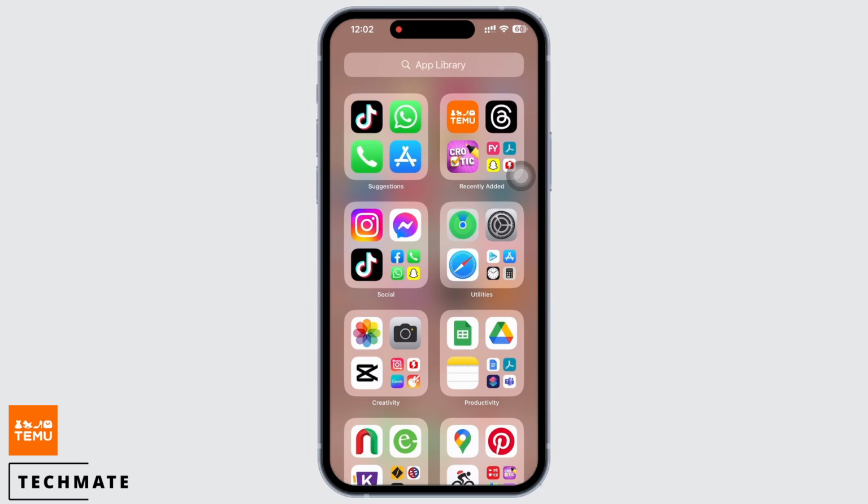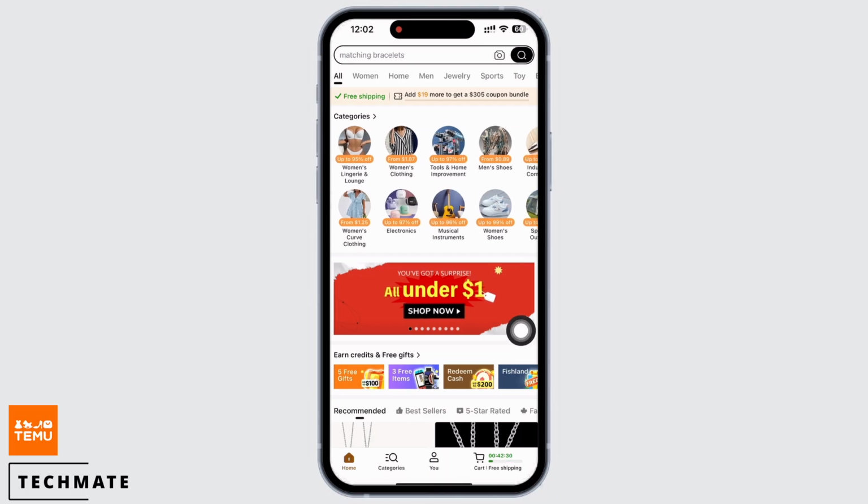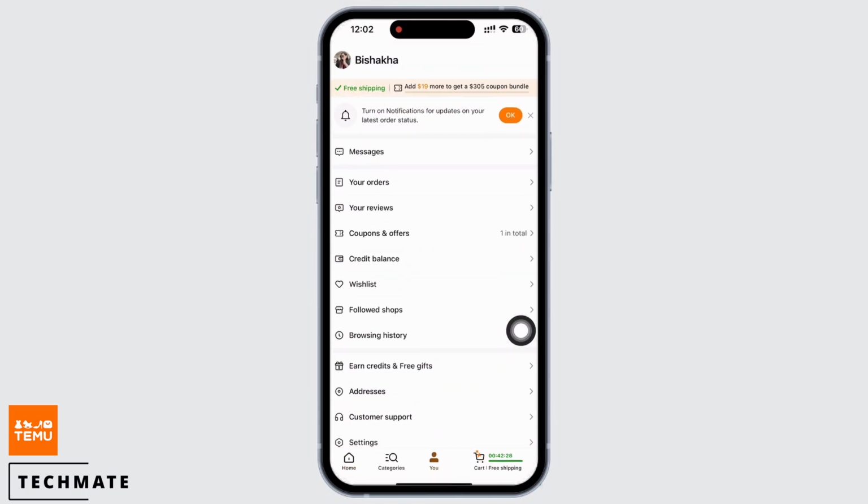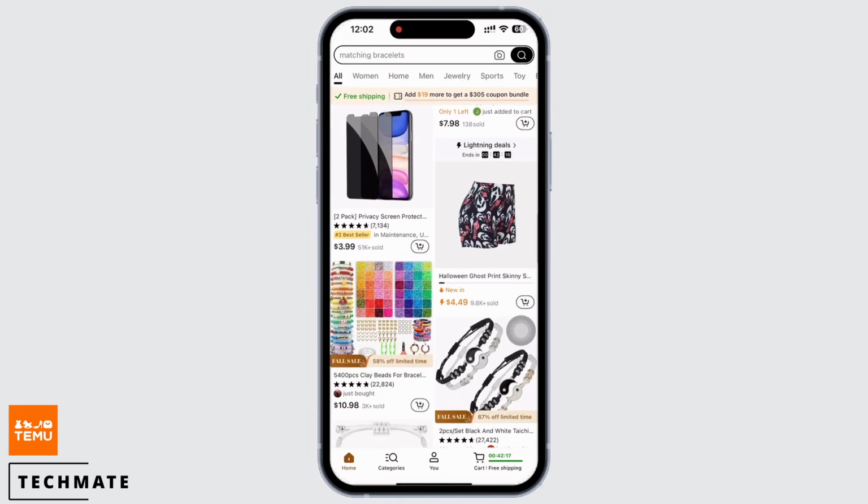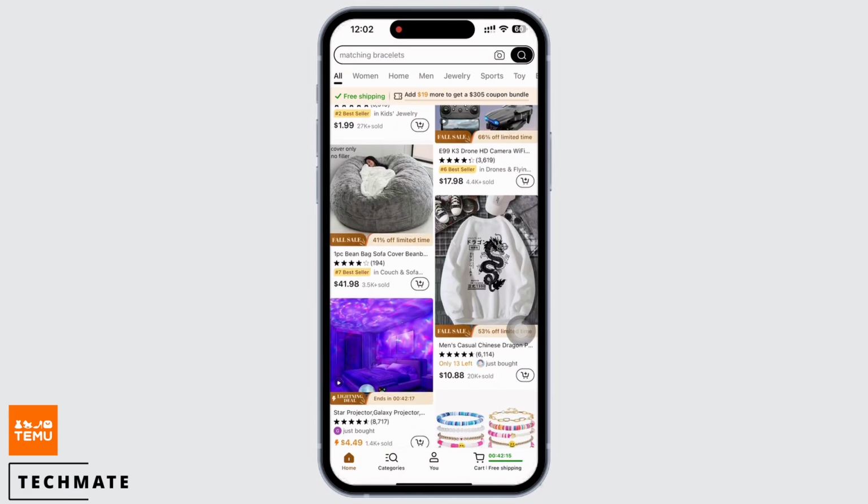Let's get right into the tutorial. In order to add a product to wishlist on Temu, open the Temu application on your device first and make sure you are logged in. Now surf through Temu and select the product that you want to add to your wishlist.